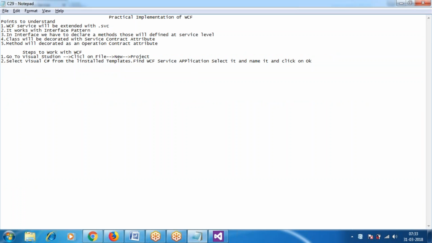So now consume a WCF service in our application. How to consume. Okay, so now we'll see steps for consuming a service. First of all, I'm consuming with the help of a console based application. Later on we'll see with a web application. Create a console application. So first I'm creating a console application.